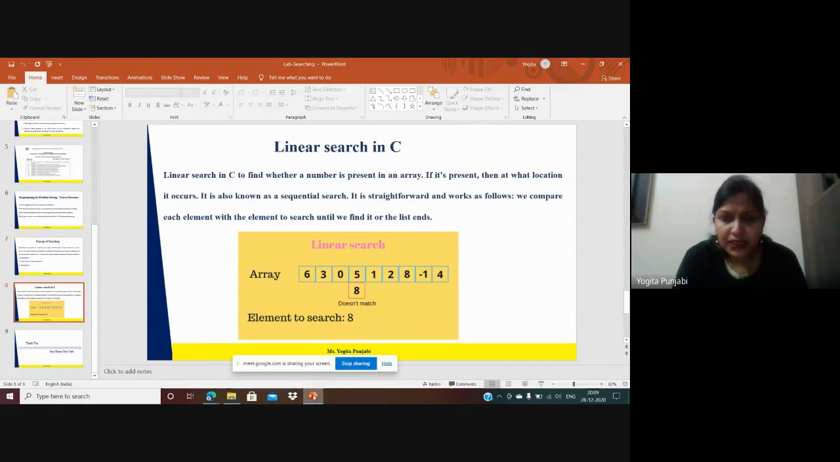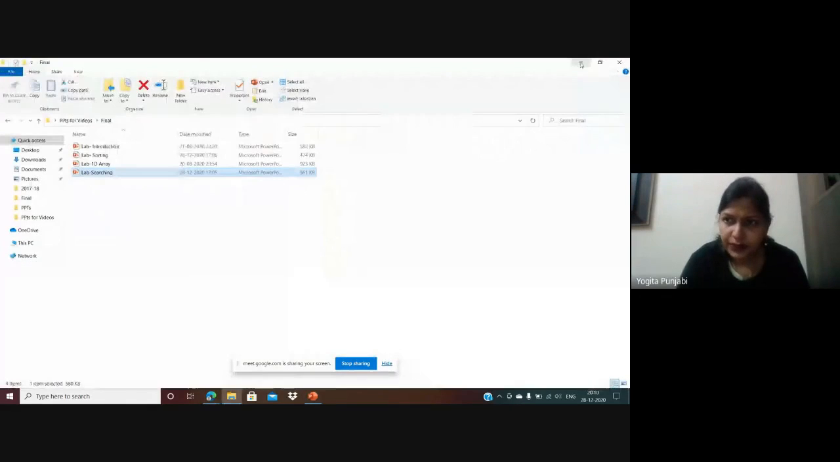Students, you can see the process of linear search in this slide. We have a key element 8 and we have to find whether this 8 is present in the array or not. So we will check each element with the key element. We will match each element with the key element, and we will stop the process when we find that element. I will give you a demo for the same in C programming. Okay, just a minute.